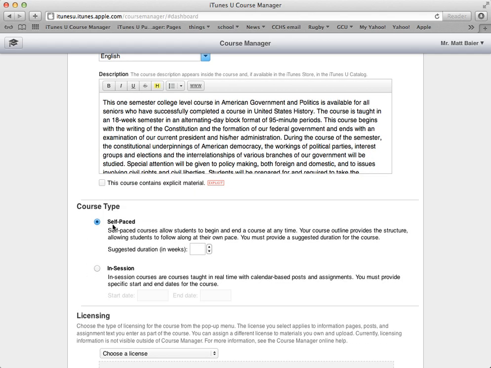Now down here you can see that there's course type. There are self-paced courses and there are in-session courses. If you're using this with a class that you're currently seeing in the classroom, I highly recommend an in-session course. Self-paced courses are more for independent study, someone who wants to participate in an iTunes U course just for the sake of their own knowledge, and they aren't tied to due dates and assignments and things like that.